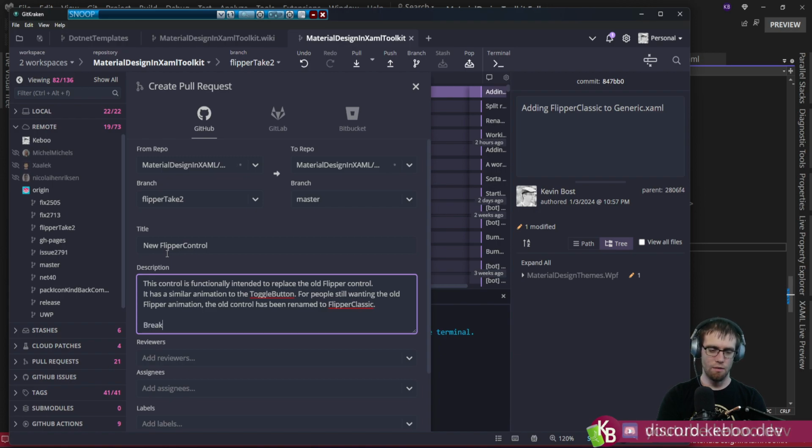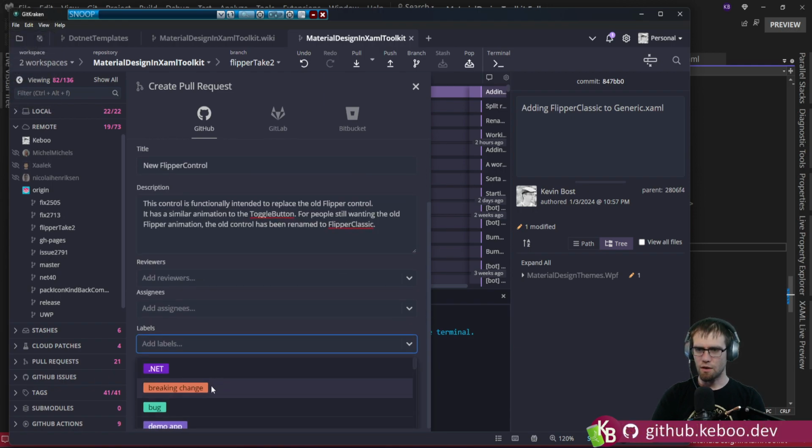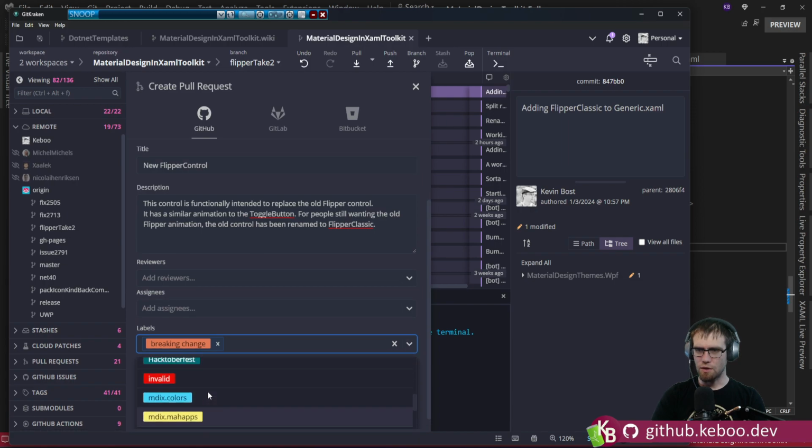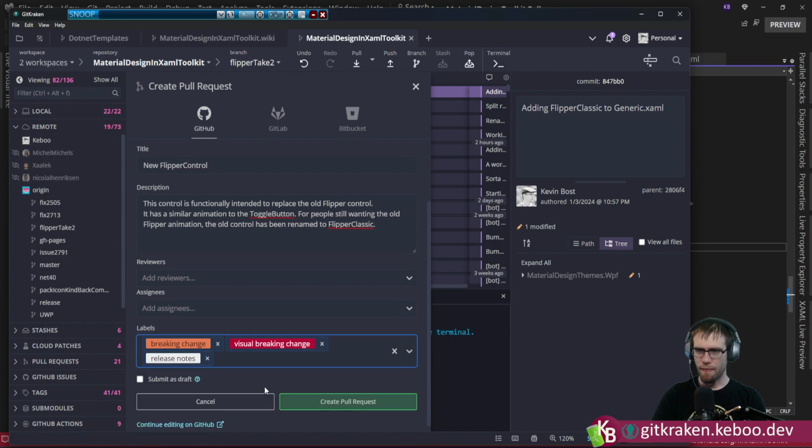Let's see. Breaking change. Well, we're going to submit this and then we'll deal with logging all the breaking changes. So breaking change. There is a visual breaking change. Where is the visual breaking change in this list? Goes through the visual breaking change. And then I want to release notes this guy.